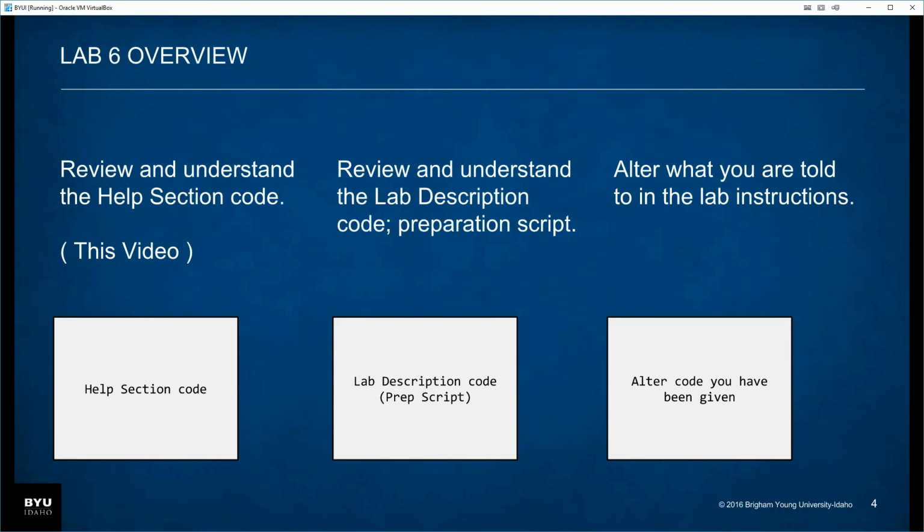The next part is we need to review and understand the lab description code. So this is the preparation script. Again, this script has been written for you. It's going to make some changes to your database. Some of them are a little more advanced than you may have seen in the past, but that's okay. You don't need to create this code yourself. We've given it to you, and we just ask that you review it, pick it apart, and seek to understand what it's doing at each step, because you have had CIT 225 and the last few labs of CIT 325, you're prepared to understand everything that's going on in that script.